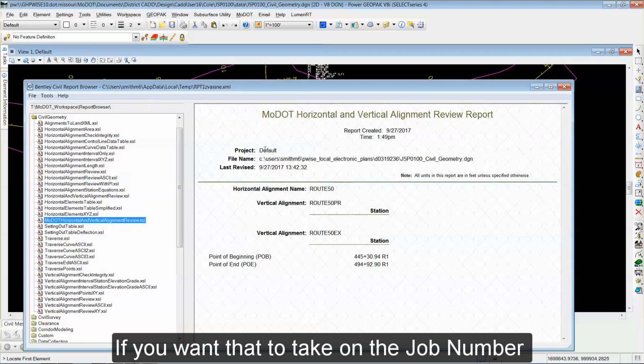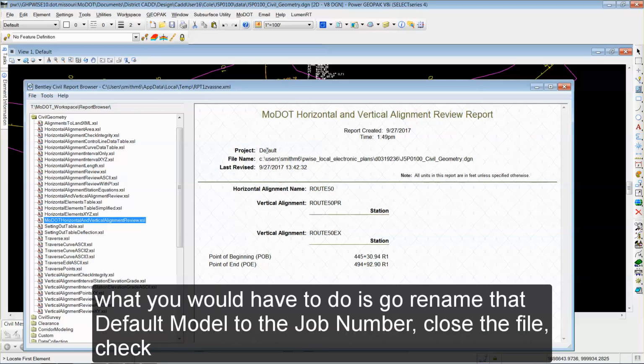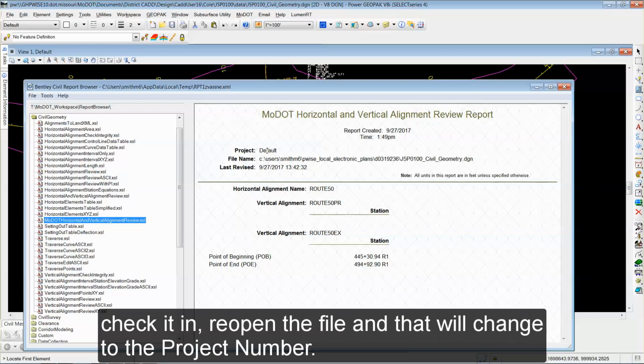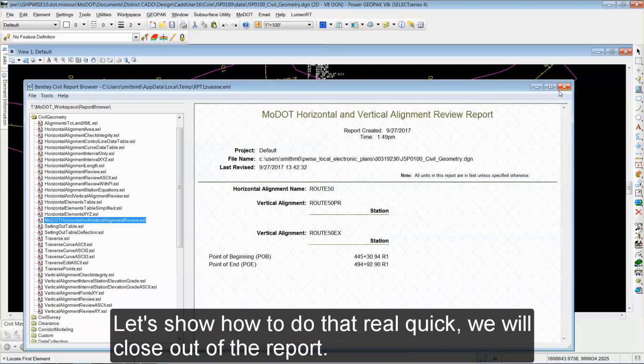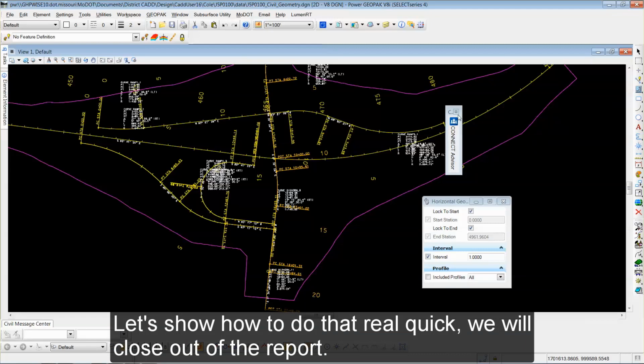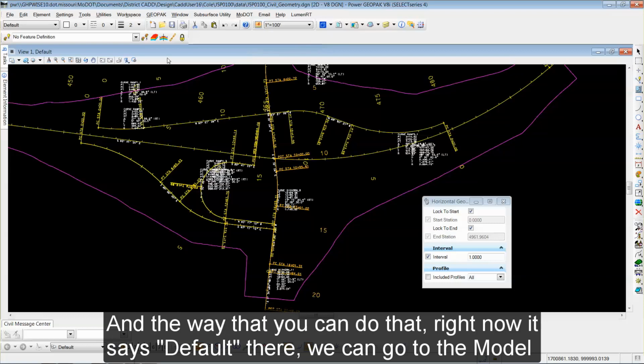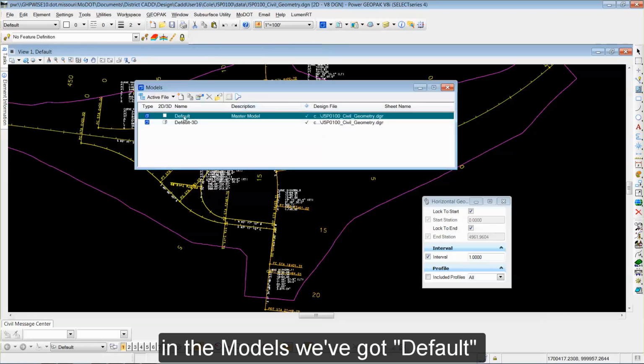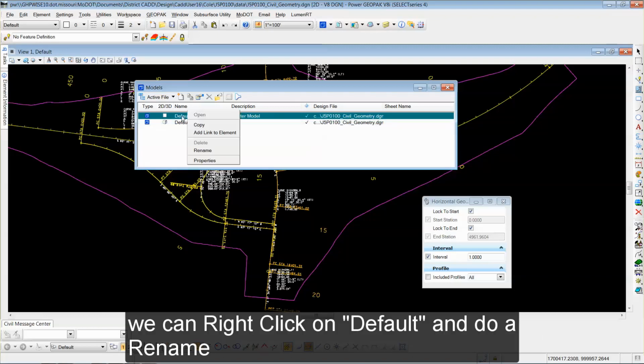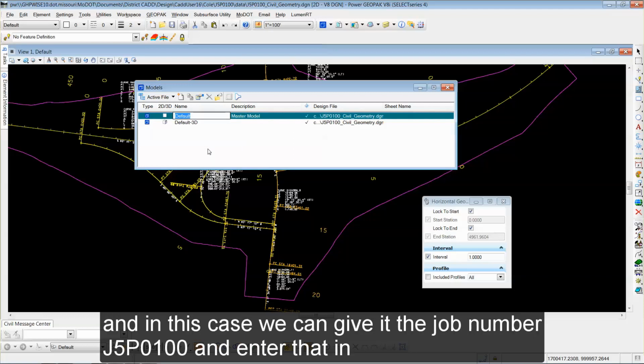If you want that to take on the job number, what you would want to do is go rename that default model to the job number, close the file, check it in, reopen the file, and it will change to that project number. Let's show how to do that real quick. We'll close out of the report. And the way that you can do that right now, it says default there. We can go to the model. In the models, we've got default. We can right click on default and do a rename.